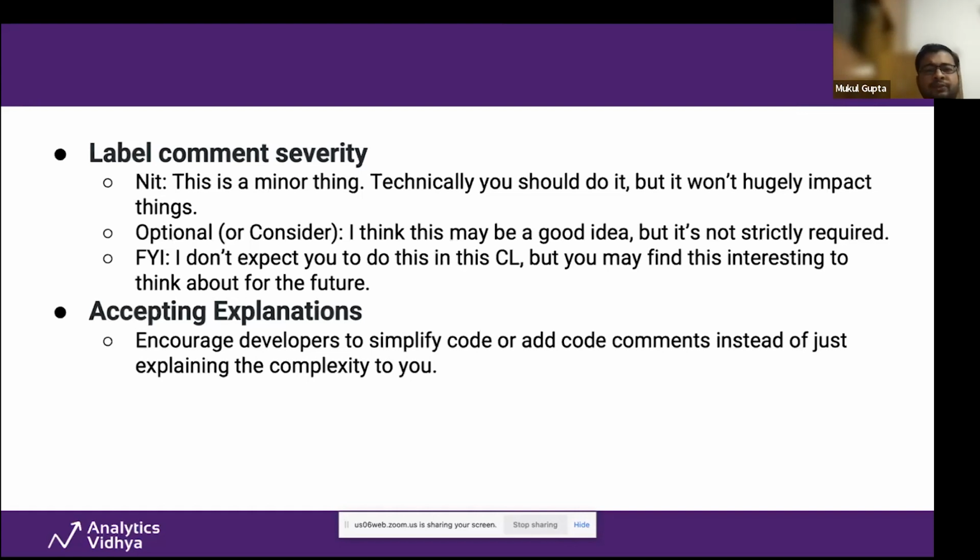So you need to encourage the developer to probably simplify the code or add a comment, instead of just explaining the complexity. So there are two things. One is you need to be open to and accept the explanation that they are offering. Right now, let's say the code review is happening between you two, right? You are working as a code reviewer, and there is another developer working as the author. So he explained some code piece to you, why he made a certain change, why this is required from a business logic perspective and all.